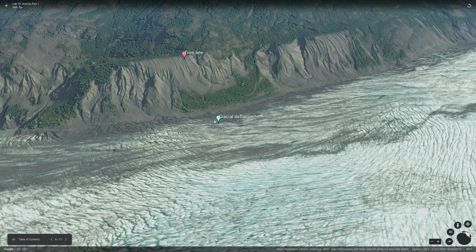And so for this lab, this question, what I wanted you to do is measure from the bottom of this trim line marker to the bottom of the glacial deflation. This is the trim line. This represents the area of abrasion when the glacier was flowing down this valley at its previous peak. And now it's obviously much flatter, much thinner.